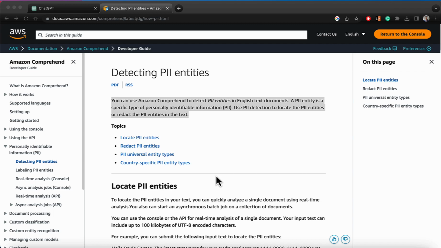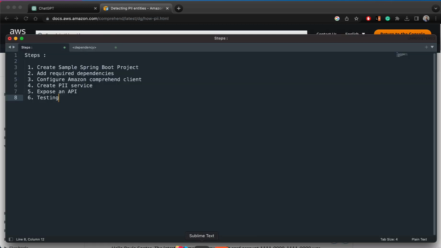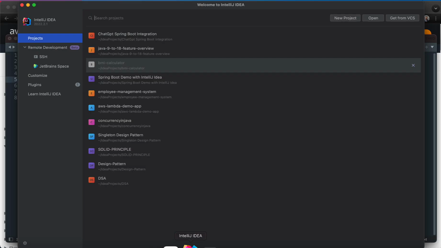Here we will create a simple Spring Boot project, and after that we will configure some required dependencies, then we will configure the Amazon Comprehend client, and then we will move further. So let's jump to the IDE. Here we are using IntelliJ IDEA.